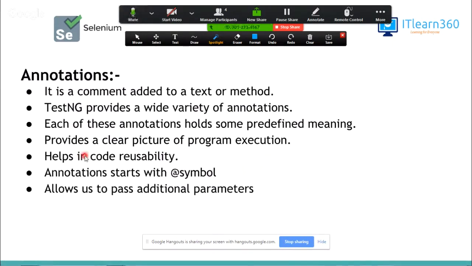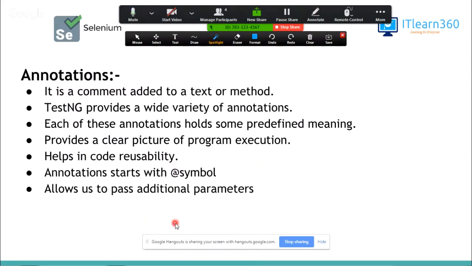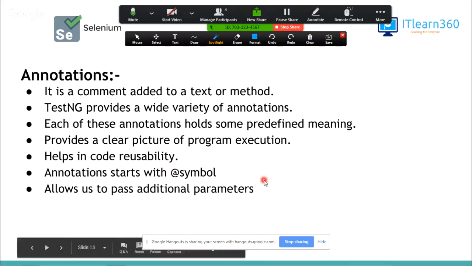It provides a clear picture of program execution. These annotations follow a proper hierarchy, and this hierarchy gives you a clear picture of how the program is being executed and how it should get executed. You can easily understand everything by just looking at the annotations. It helps in code reusability. It allows us to pass additional parameters. In annotations, you can give additional parameters.